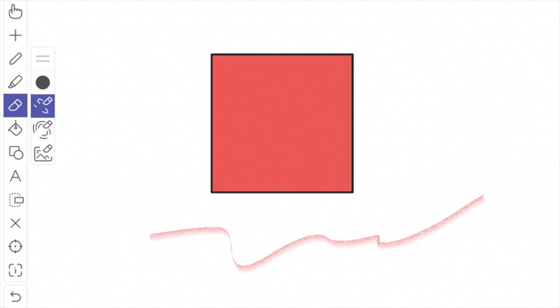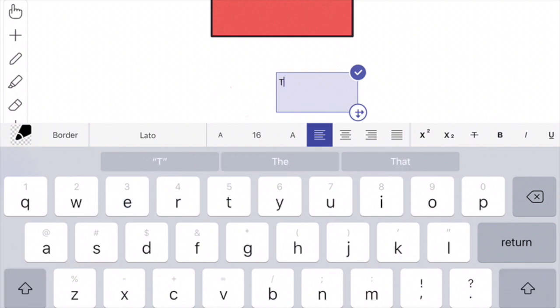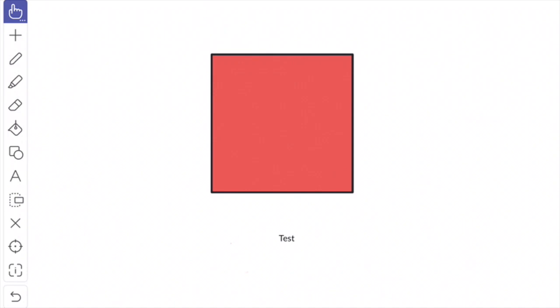So that's a nice little feature that I have that's within there. The next one underneath the highlighter is the eraser. So I can go ahead and I can erase things. And those are 3 different types of erasers. We did the shape tool already. This one is text, so I can put in text. When I'm finished, I hit the check mark, and now my text is in there.